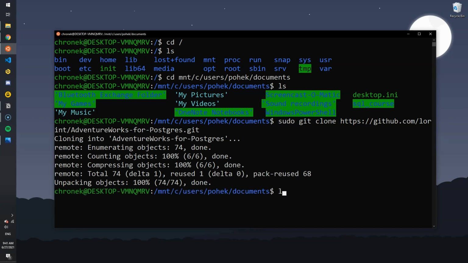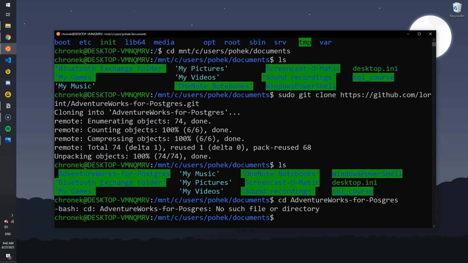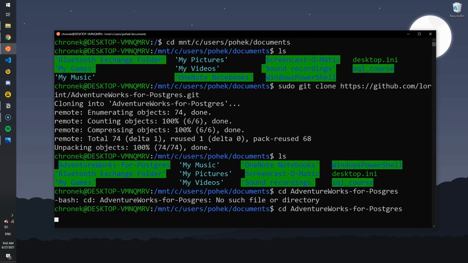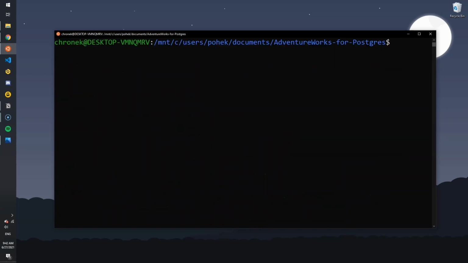And if we list our directory, we see it there at the beginning. So let's go into that directory. Okay, so we have our install files here. I'm going to go ahead and clear the terminal. So the next thing we need to do is we need to prep those CSV files using Ruby, which is why we installed Ruby earlier. So I'm going to type ruby update_csvs.rb.